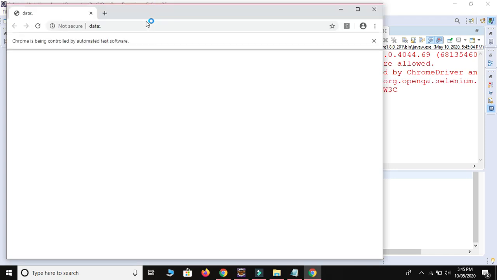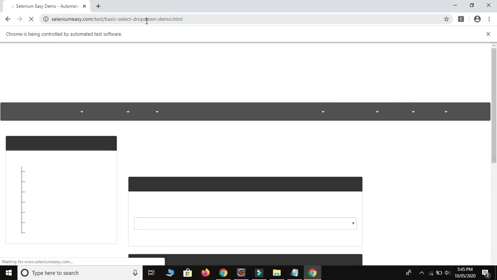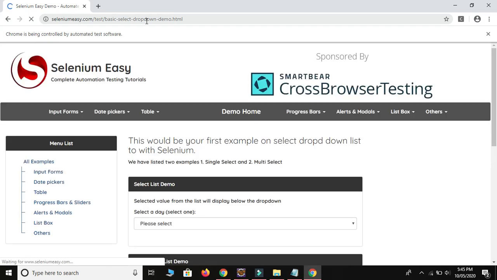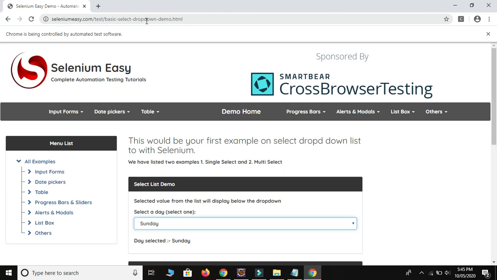As you can see on the screen, our execution has started. Chrome is launched. It will launch our URL, and from the drop down it selects Sunday. The web page is still loading. As you can see on the screen, it selected Sunday from the drop down.